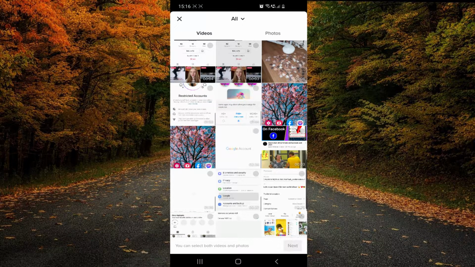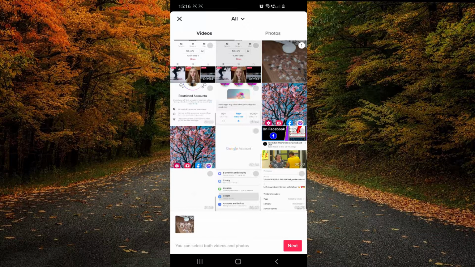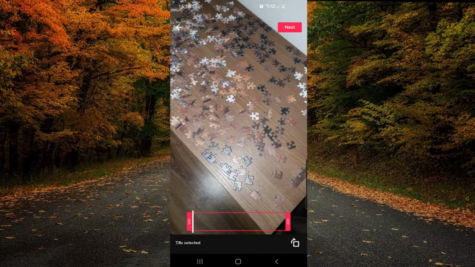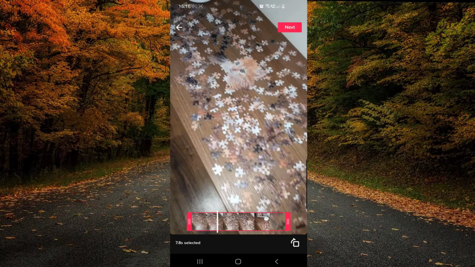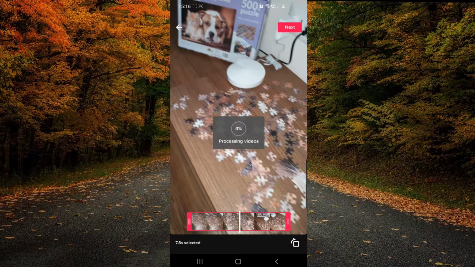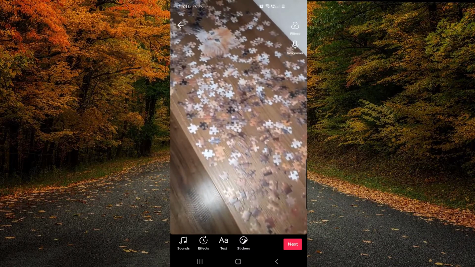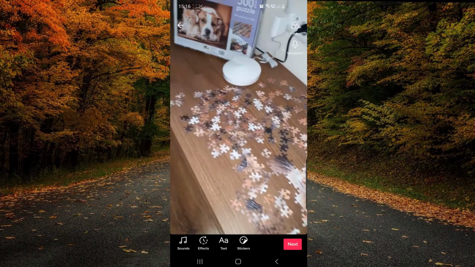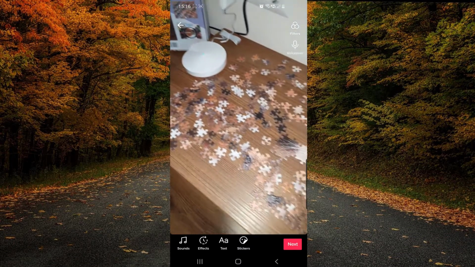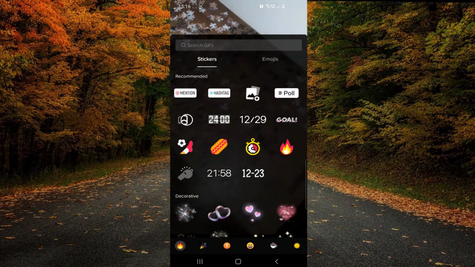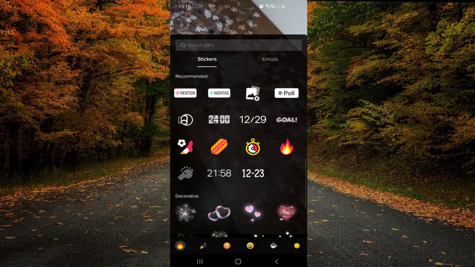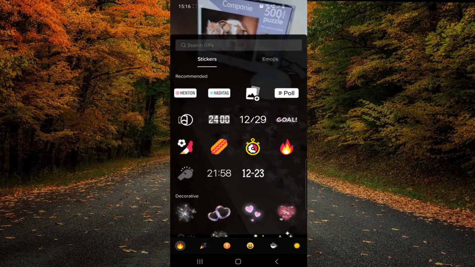Select the video by clicking on it and then click next. Once you are here, you have to click next again. And after that, once you are here, you just have to go to stickers from the bottom of the page. Here you have all the GIFs that you may add.